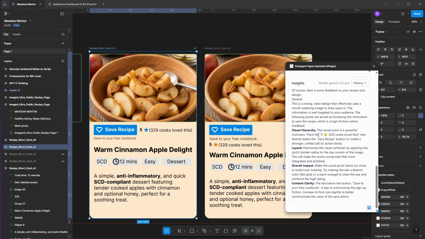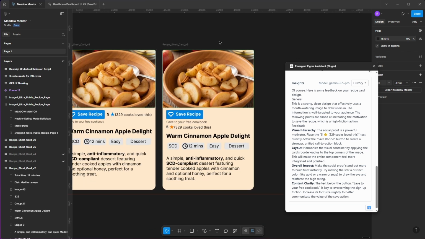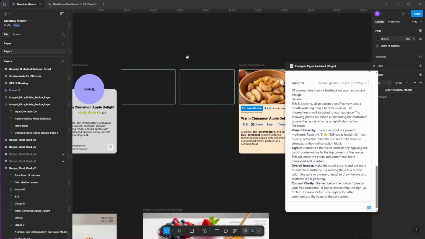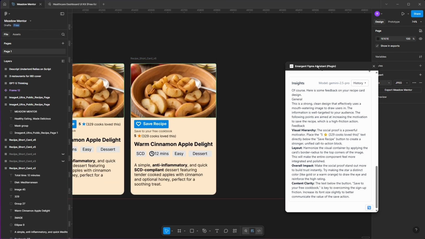So it gave feedback on the stars, and it said put it below the save recipe button. So it was giving feedback on this design, and it said move the stars and put it below the button. So that's what I did in this version. And so, yeah, that's a really big improvement from this mock-up to this design.